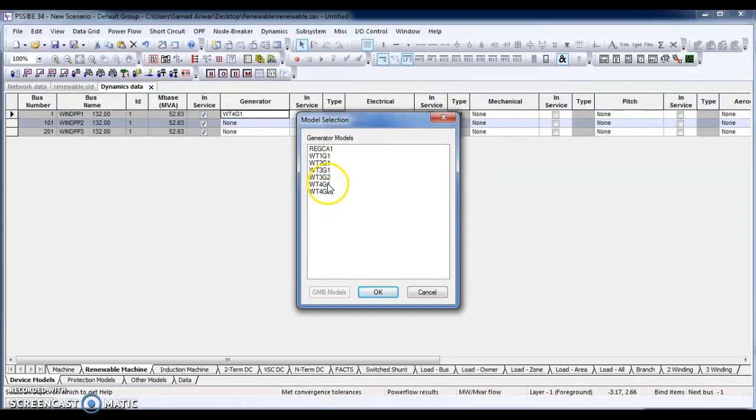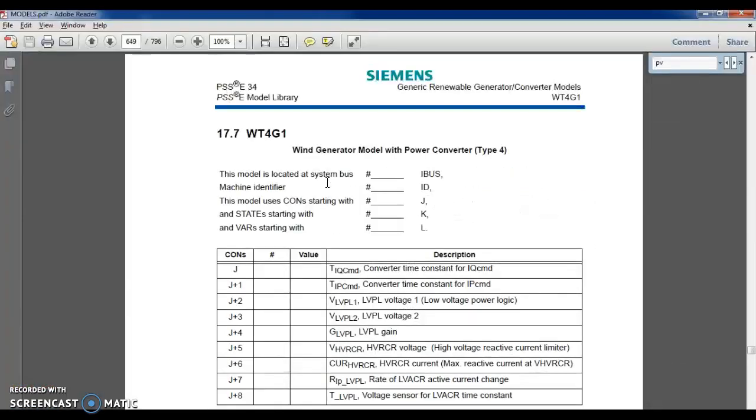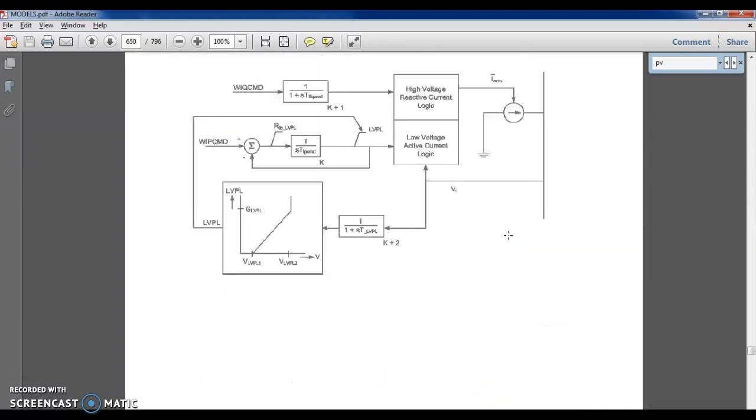For this example, I'm using WT4G1, and that will be suitable for me. So how can you determine this model? We just simply have to check this model, which appears as WT4G1. You can see this is a model library for PSS/E, showing which model you are using. I'm using a wind generator model with power converter. It has all of those parameters, and this is the block diagram of the generator model that I'm using in my modeling.